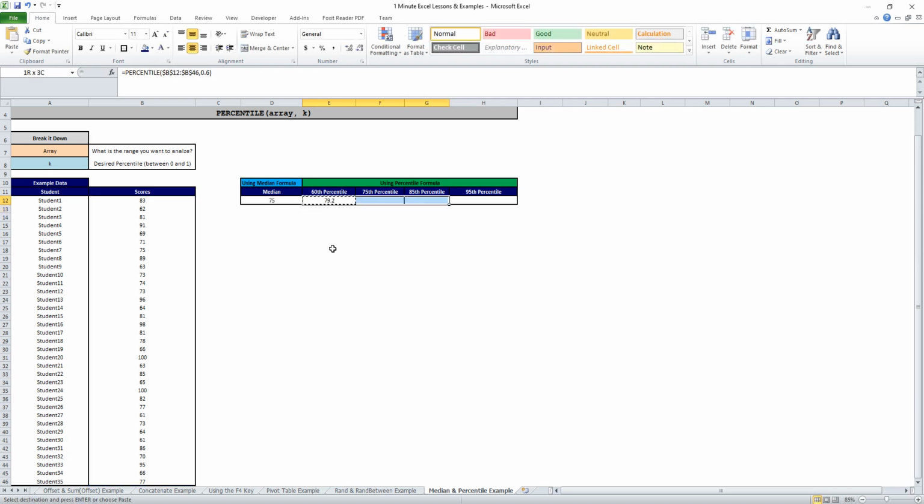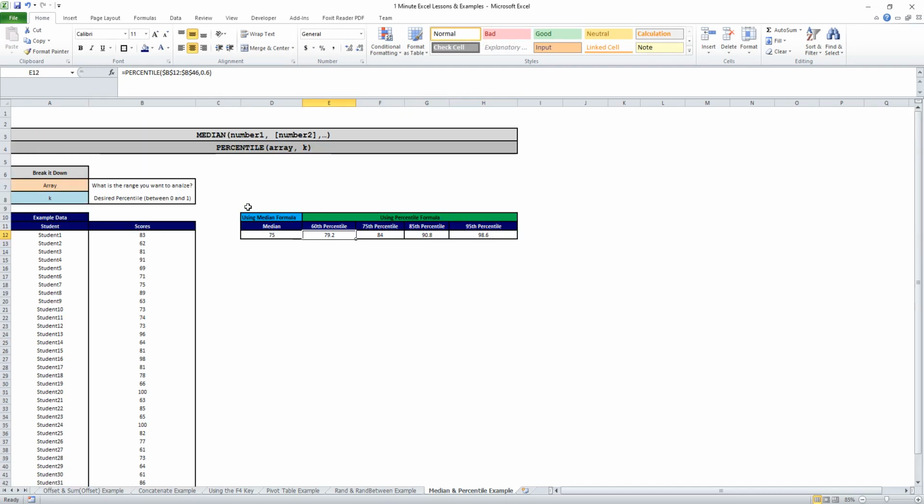And then let's copy these over here, and we're just going to change it as we go. So for the 75th percentile, we'll just change it to 0.75. Then we'll change it to 0.85 here, and then 0.95 for the 95th percentile. And there you can see we've got the differences there. And that's a really quick run through on the median and percentile formulas.